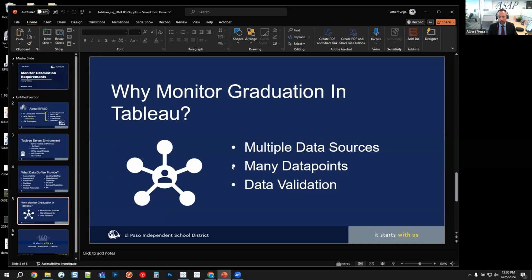In terms of the systems that we do have, like our student information system, we have many data points. A lot of those data points are difficult to get into one place. You may have to view them in different screens. Trying to look at them all together to determine if students are going to graduate or not may be difficult. So bringing it all into Tableau really helps.